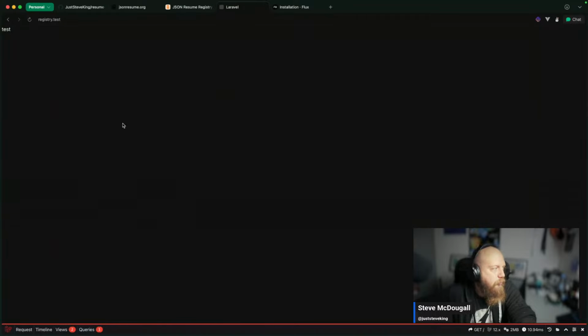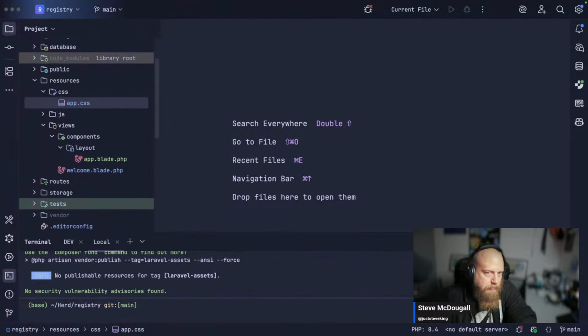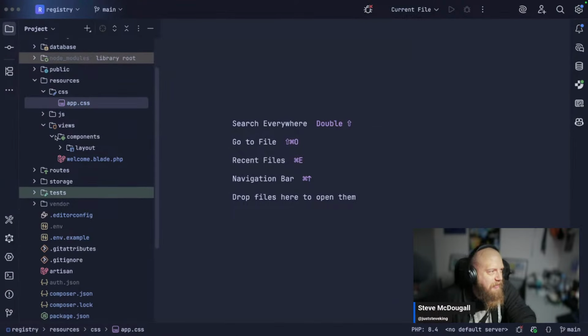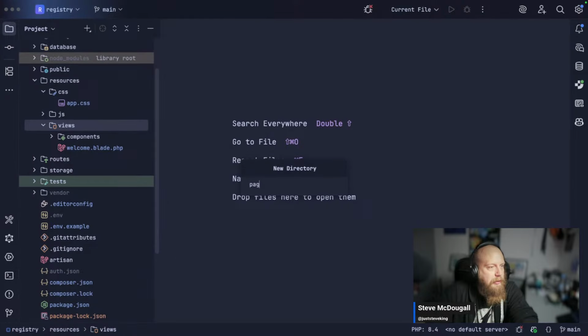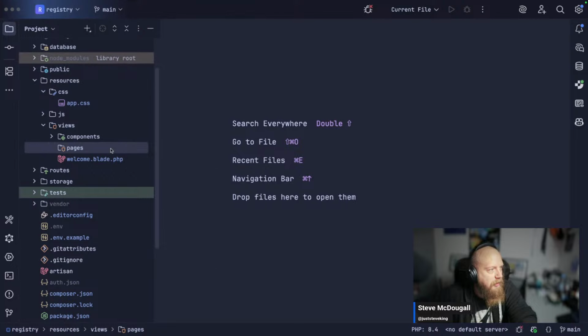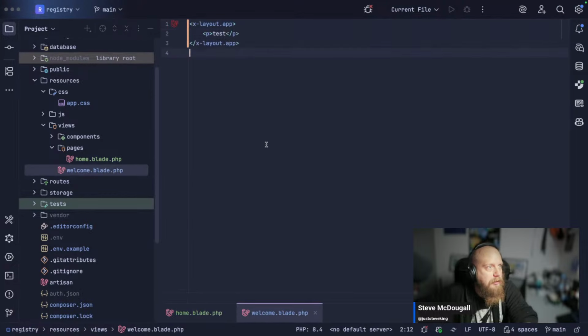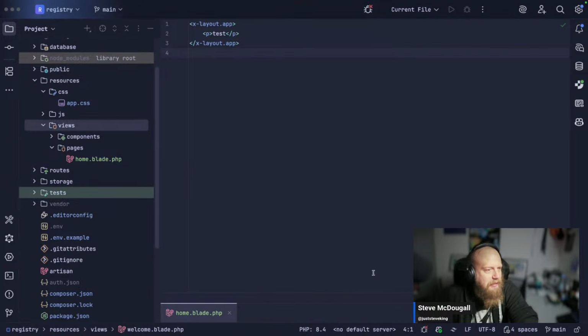So I've got a Laravel application with Livewire and Flux, relatively standard stuff. I'm just starting to put together everything that I'm going to want to use. So here's pages. I'm going to create a new page. We're going to call it home.blade.php because this is how I like to organize stuff. Let's just copy that into there. And I haven't used any real starter kit.